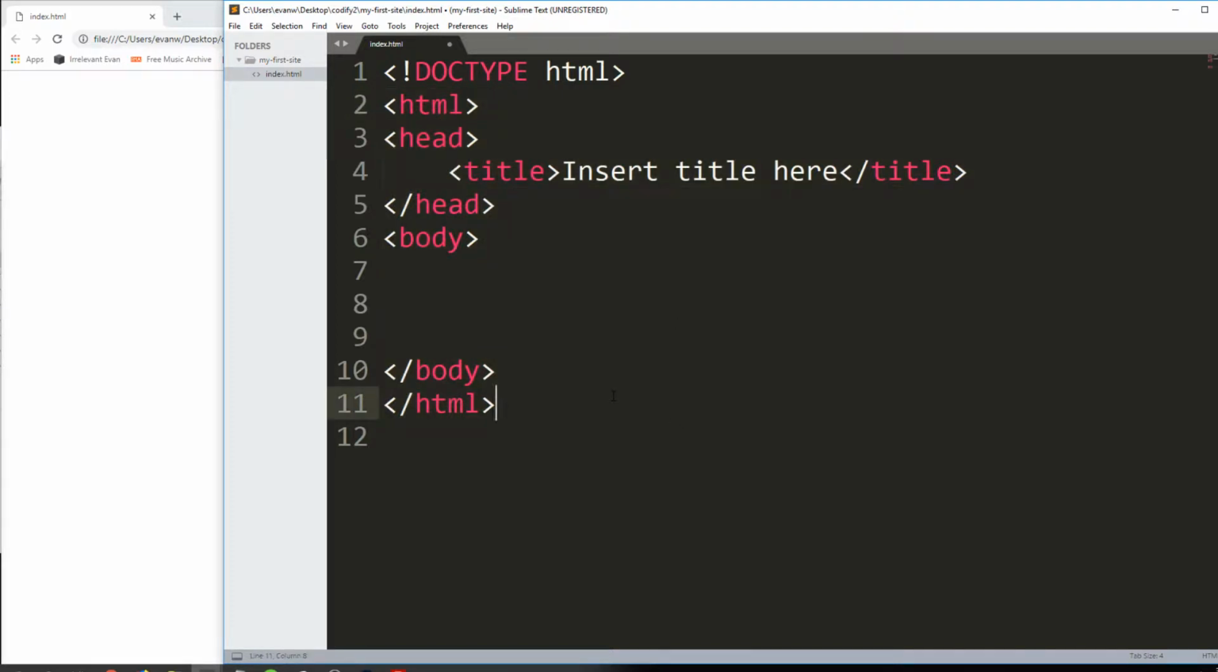And inside the HTML element, there's the head, opening head tag, closing head tag, and the body, opening body tag, closing body tag. These are the two main elements that really build your site and put it together. The head contains information about your page, like the title. I think the title element probably speaks for itself.